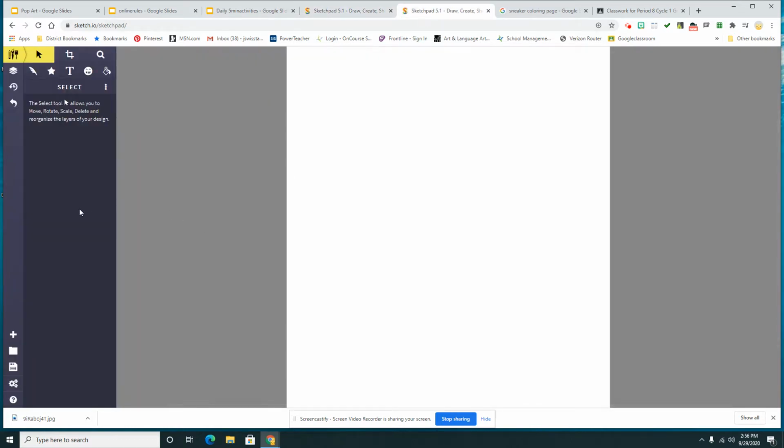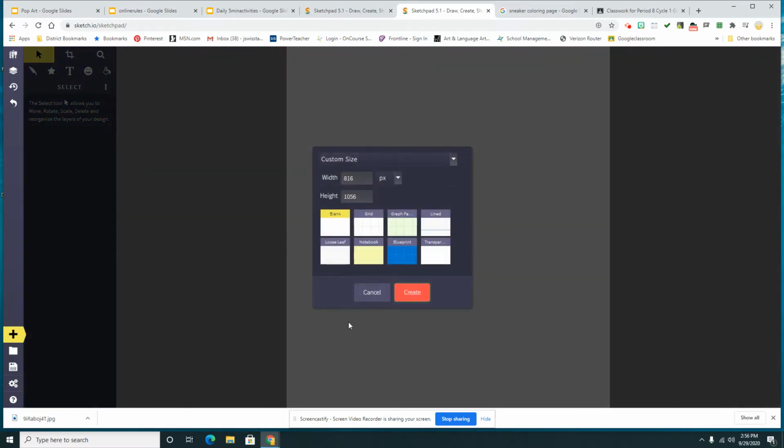Okay, so here I am in Sketchpad. I've got my blank document. Whenever you are in Sketchpad, it's always going to open up the last thing you did. So to start something new, right over here, you're going to click the plus sign on the left, it says new, and it's going to ask you what size you want it to be.